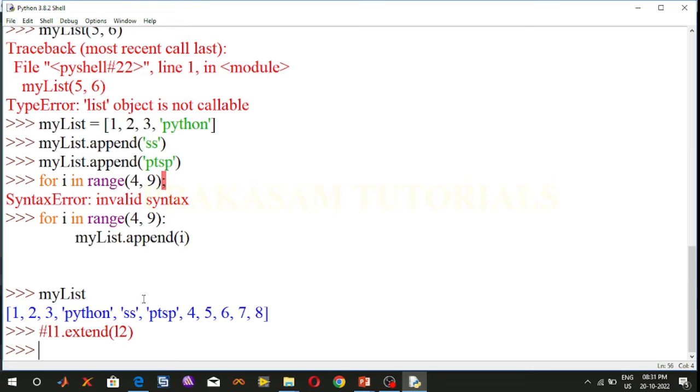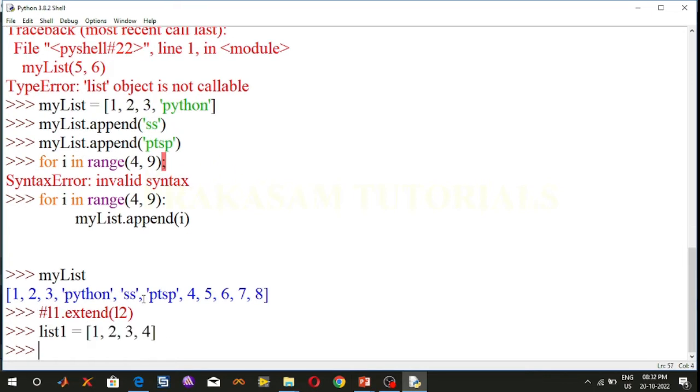For example, create list1. List1 is equal to 1, 2, 3, 4, and create another list, list2, which is equal to ss, ptsp, python. This is the second list.